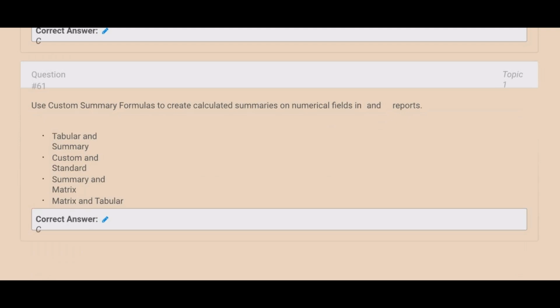Question is, use custom summary formulas to create calculated summaries on numerical fields in blank and blank reports. Option A, tabular and summary. Option B, custom and standard. Option C, summary and matrix. Option D, matrix and tabular. Correct answer is option C.